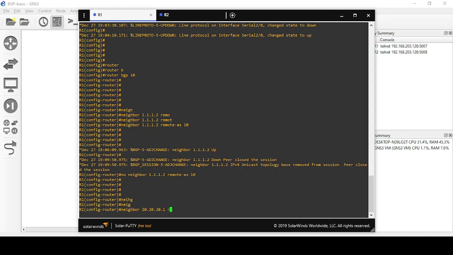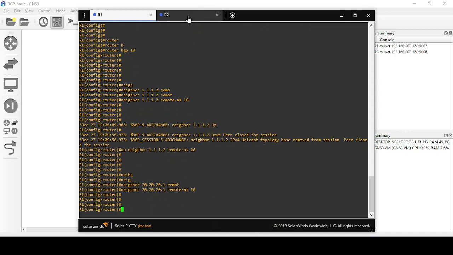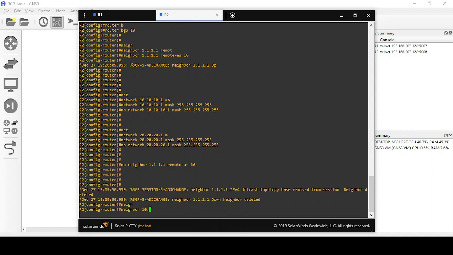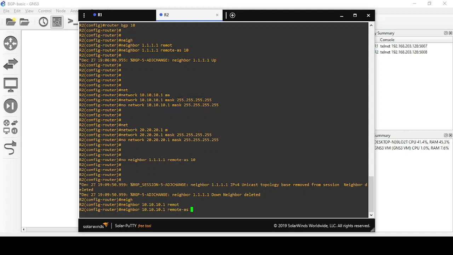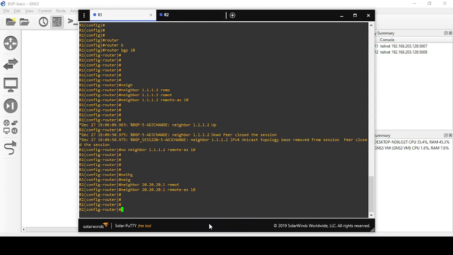My neighbor 20.20.20.1, remote AS 100, and neighbor 10.10.10.1, remote AS 10. Sorry, this is not 100, this is also 10. Now we can see that we are not able to create the neighborship between these two routers.